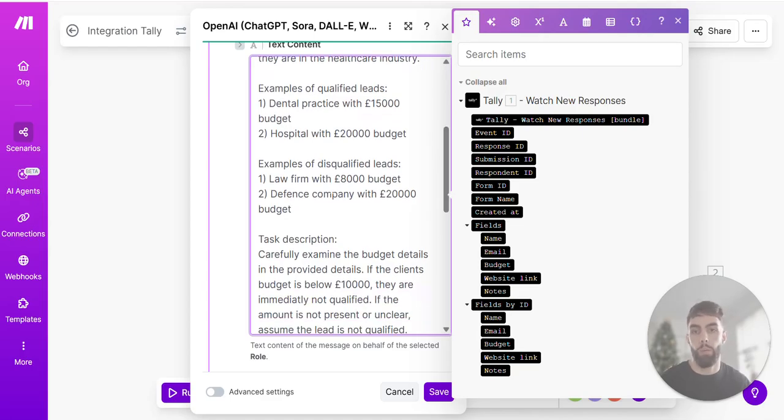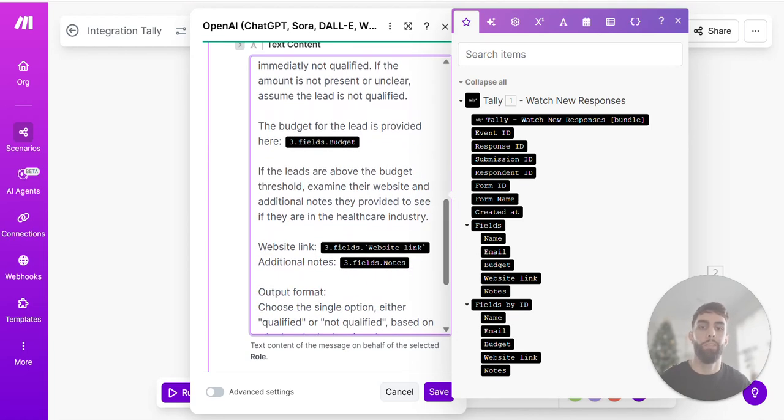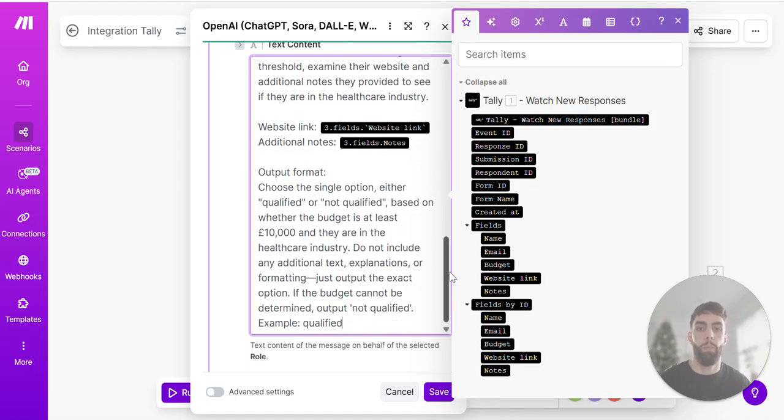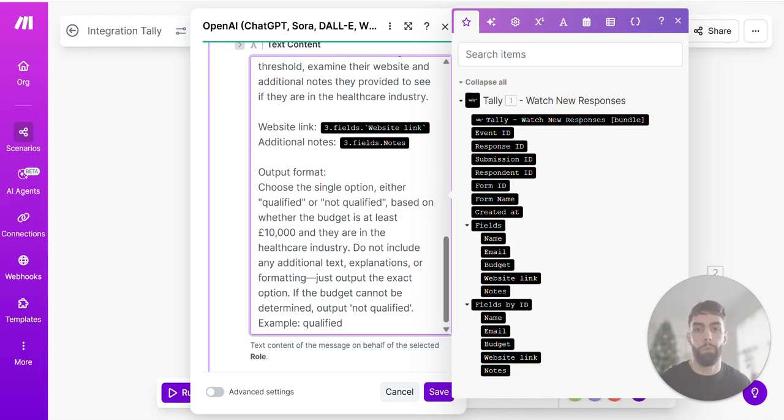So we've given a couple of examples here, and then we've given a task description of what we wanted to do. And then we've gone ahead and filled out some extras about notes that the customer has left. So we've got the budget, we've got their website link, and we've got any additional notes here. So this is going to be all information that the AI is going to be able to use to determine if it matches our criteria. And then we've been really specific with the output formats. We've got either it's qualified or not qualified.